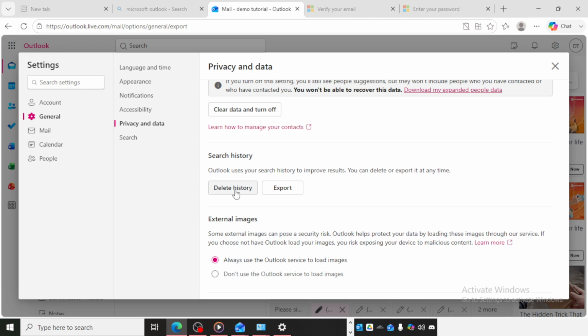As a quick tip, if you use Outlook on more than one browser or device, it can be helpful to refresh the page afterward just to make sure the updated setting is reflected everywhere. And if you're cleaning up your account for privacy reasons, you may also want to review other privacy-related options in the same area while you're already there. That's all it takes to delete your Outlook Online search history.